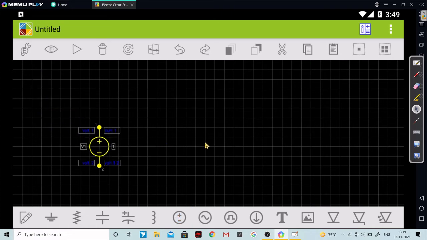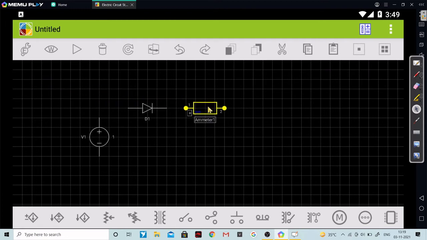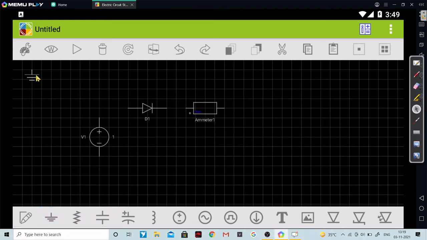For that you need a voltage, obviously. You also need a diode, which is present over here. If I want this diode in horizontal direction, as you can see, I can move it very easily according to my need. I also need an ammeter, and I will only take the ammeter as of now, to check how much current is passing through the circuit when I connect this diode in forward bias. And one ground, which is the reference potential, and then you have to join this circuit.